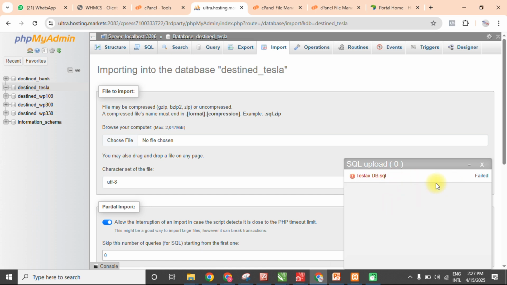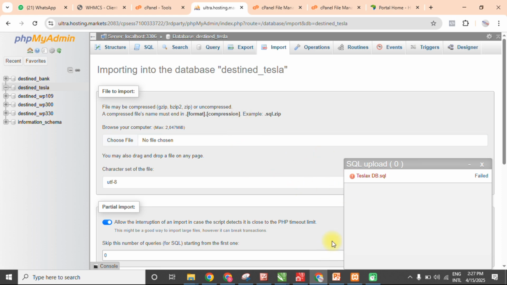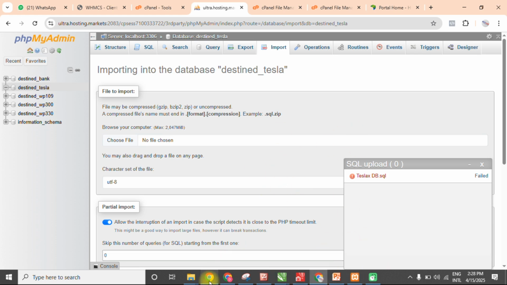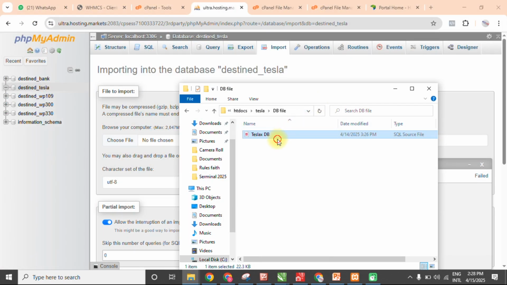So it's currently not uploading, it failed. Now let me see why it failed. I can click here to see why it failed. Okay, there's currently an issue with my database. Let me just export this database again, then correct the issue. Okay, I think I will be needing to export it. I'm just going to correct the database now. So let me just correct it and save it so that you won't be having the same issue.